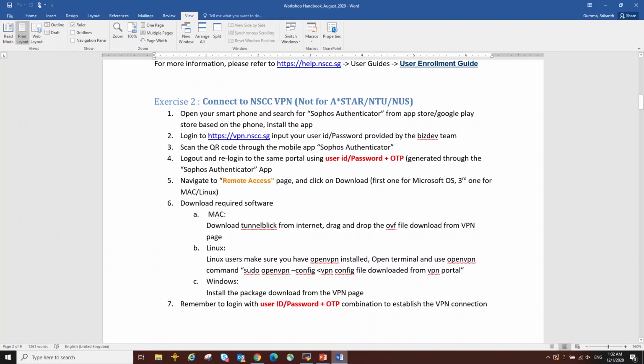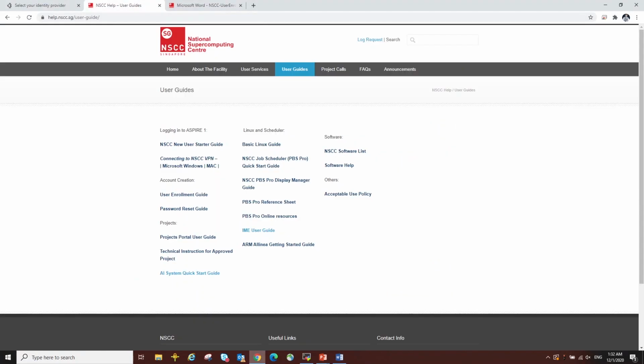Okay, connecting to the NSCC VPN. Once we install the NSCC VPN, going through the procedure from the user guide located under help.nscc.sg, you can find the user guide to connect to the VPN. You have Windows and Mac, two different sections. Once we install the application, we can see a traffic light like this in the taskbar. When you mouse over, you can see the Sophos VPN client as a tooltip. Once you click on it and connect, it asks for the user ID and password.